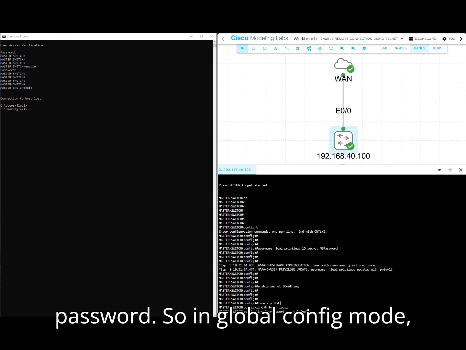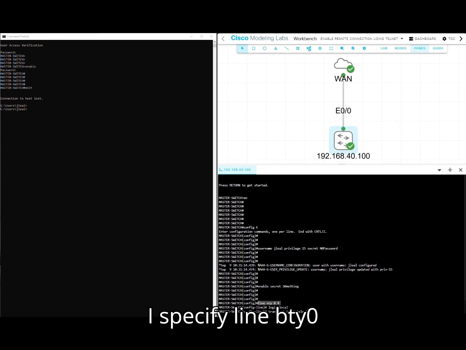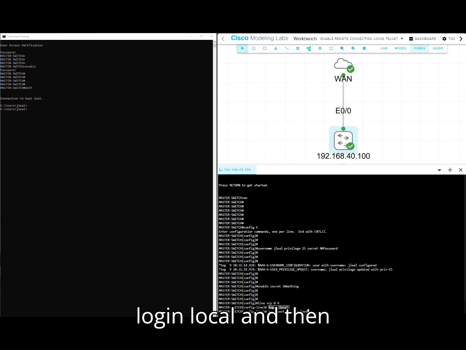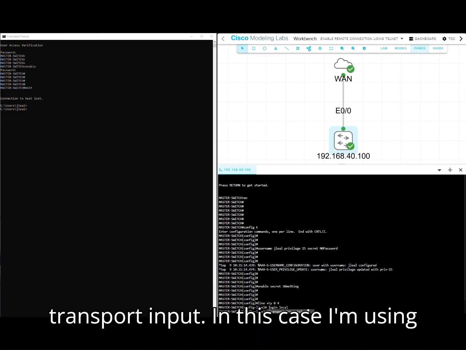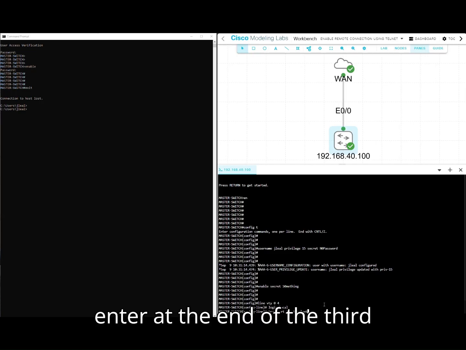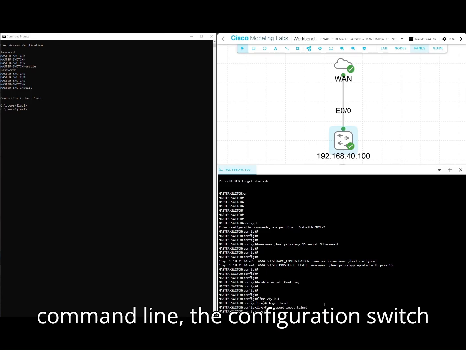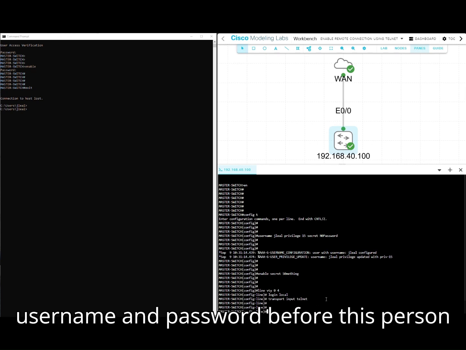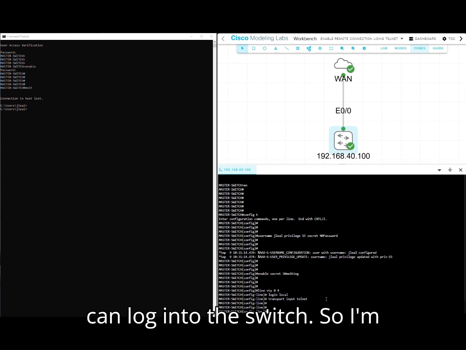So in global config mode, I specify line VTY 0 4, and that is the entry point to the switch for the user. And then login local, and then transport input. In this case, I'm using telnet. So as I click enter at the end of that third command line, the configuration in the switch is done where the user NetAdmin is going to have to enter the credentials, username and password, before this person can log into the switch.